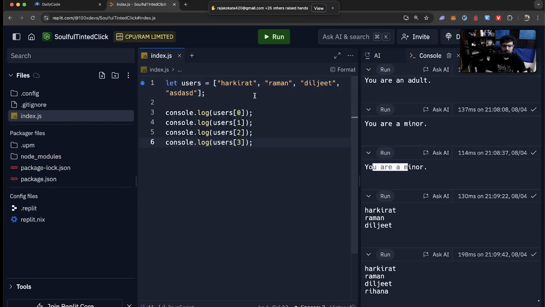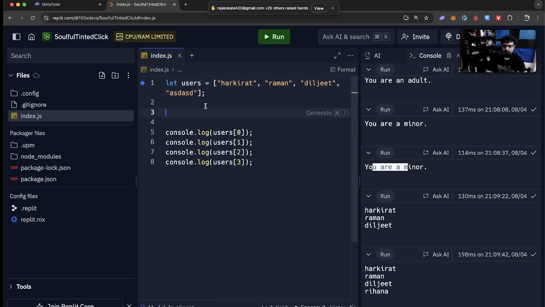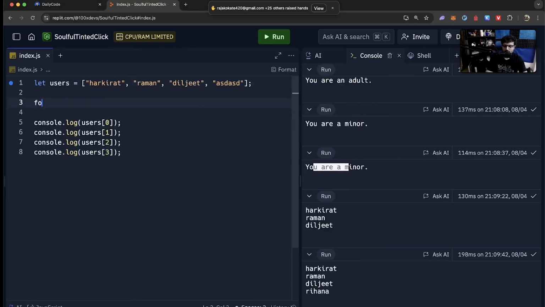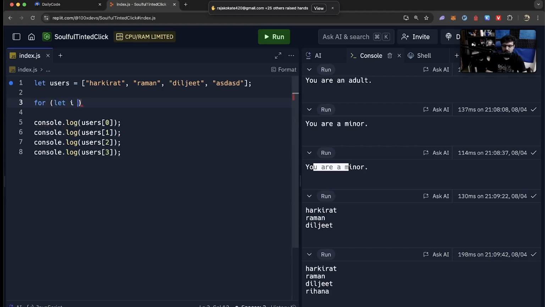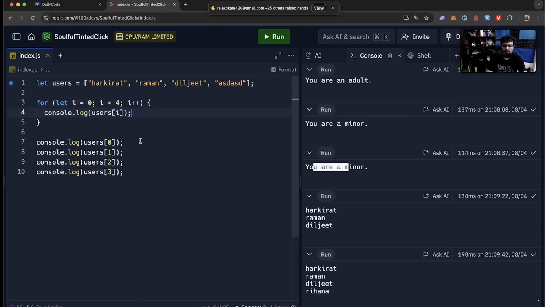how do I close this? Like this. For let i equal to 0. I will explain what this means. i less than 4. i plus plus. Now I've written a lot of code over here, but these 3 lines of code do the same thing as these 4 lines of code.